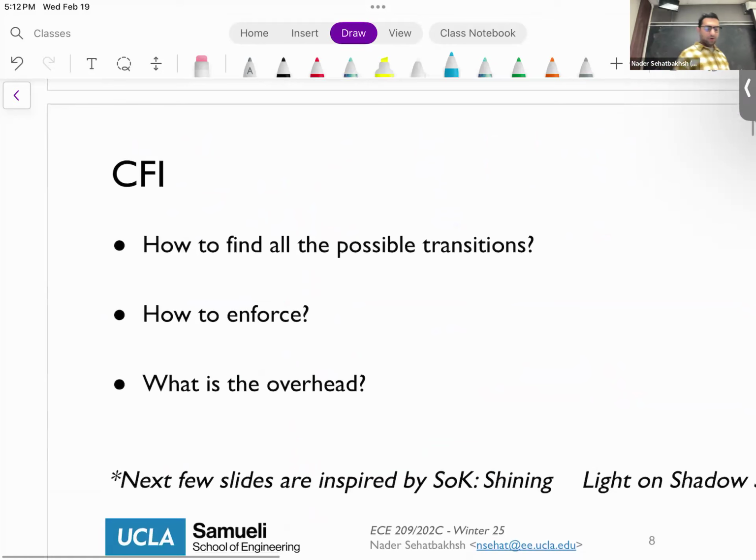Okay. So of course, there are questions about how do I find all the possible transitions? How do I enforce this? What is the overhead of this? These are great questions. Some of them you have already answered. For example, for the transitions, we are going to use similar techniques that we just spoke about. Fuzzing is one of the very common ways of finding the transitions, along with some form of symbolic or concolic execution. How do we enforce it?